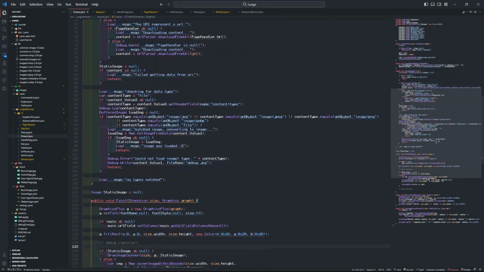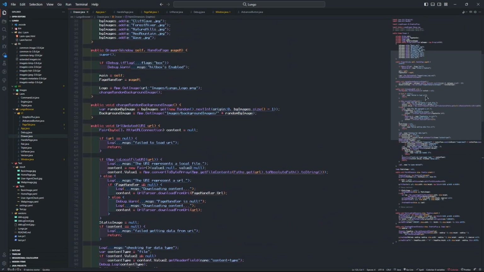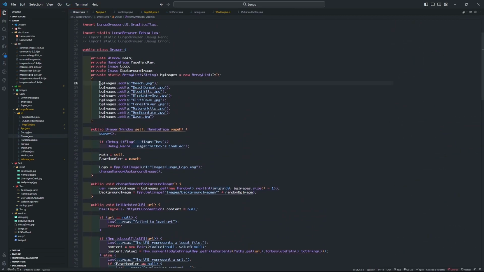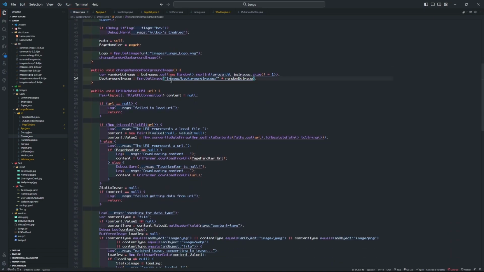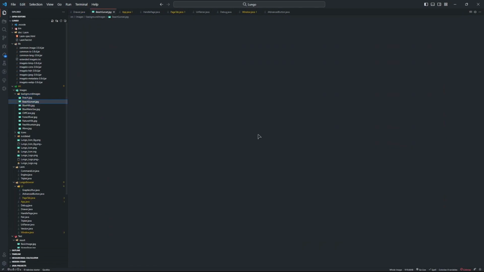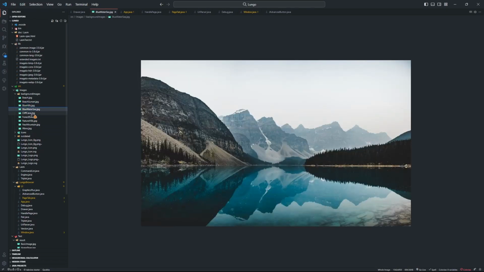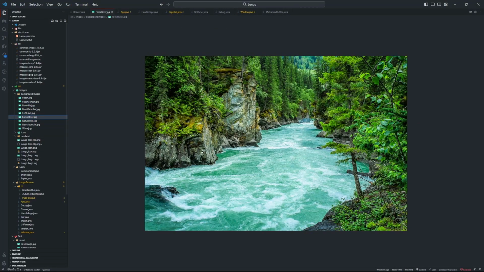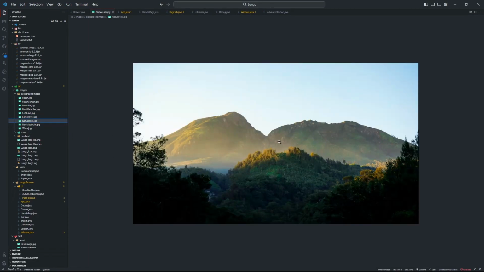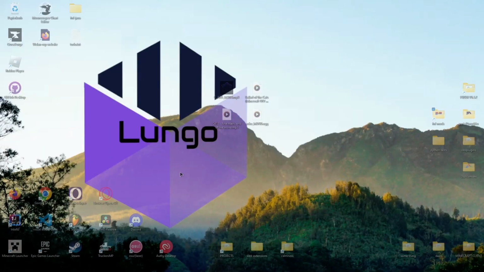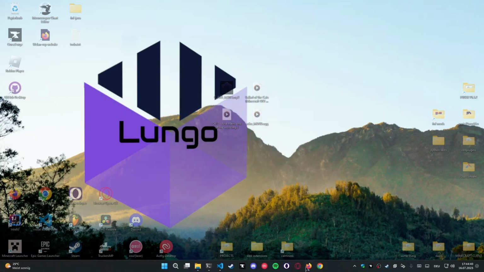And the drawer, which also got bigger, because here you can see the background images which it uses, which are inside of the images, background images, which I can actually show you. There you can see all the background images. Beach sunset, blue hills, blue water sea, cliff cave, forest river, very creative names. Nature hills, which is the one I'm actually using right now. So if I minimize this with the logo, of course, gotta put the logo here.